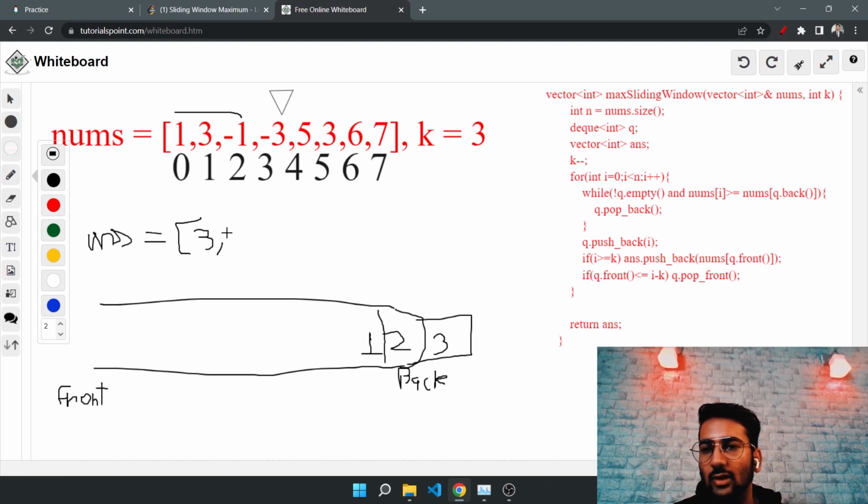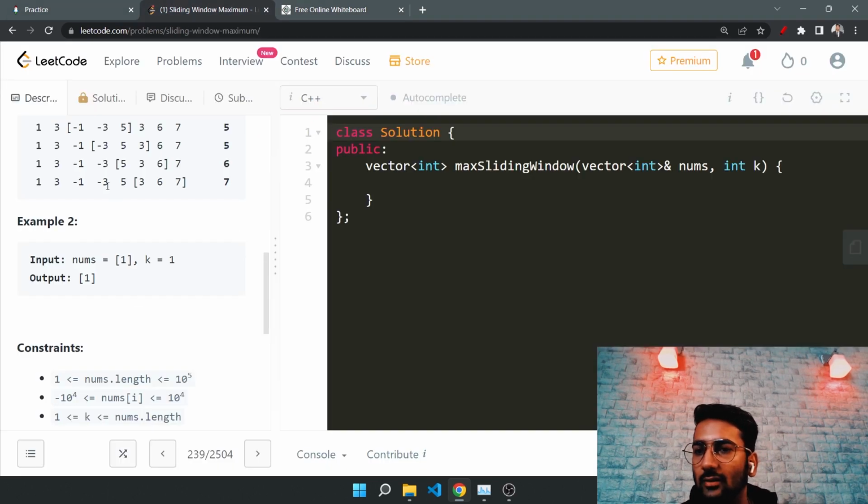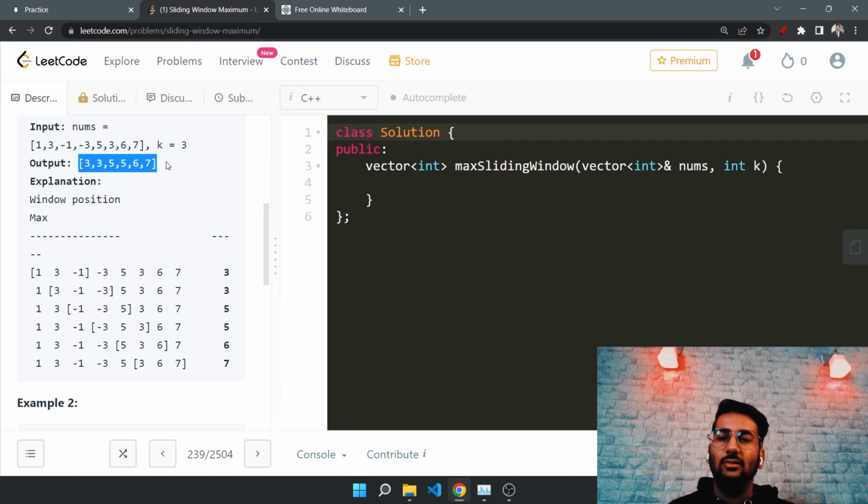So let me write here 3. This value against this one is 3. Similarly, we check here I, that is 3 minus 2 is 1, and front is 1. So we will pop out this value from here. The front is 1 and I minus k is 3 minus 2 is 1, so 1 is smaller than or equals to 1. So we will pop out this. Similarly you can run this till the end, and you will find this array which will be like this.